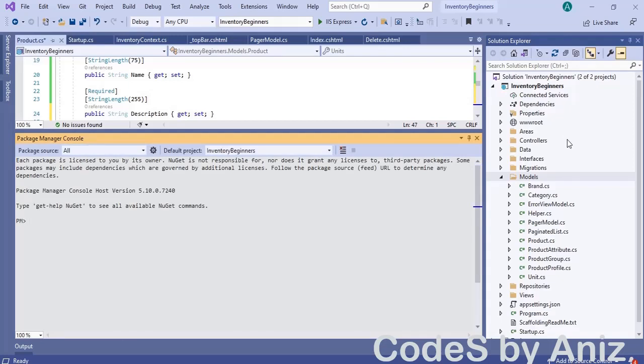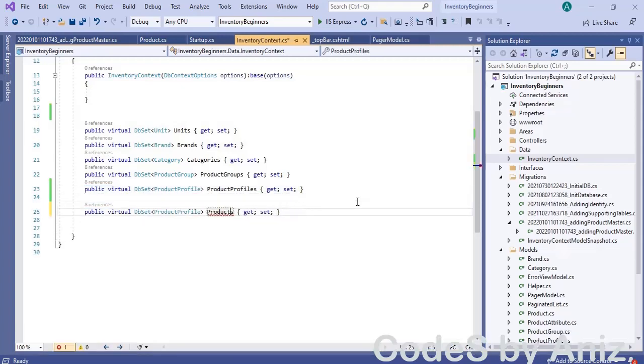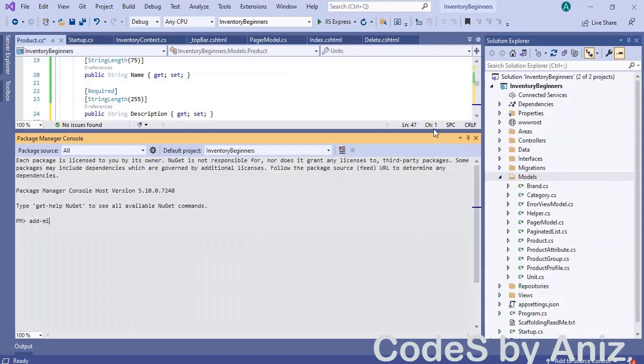For that, first click the tools menu followed by the NuGet package manager and then click the package manager console. Oh, I forgot an important step here. Before doing the migration, we must add this products entity to the DB context file. So open the inventory context file and add the products entity to it. After that, go to the package manager console. In here, type add-migration followed by adding product master in the double quotes and then press the enter key. Then wait for the command to complete.